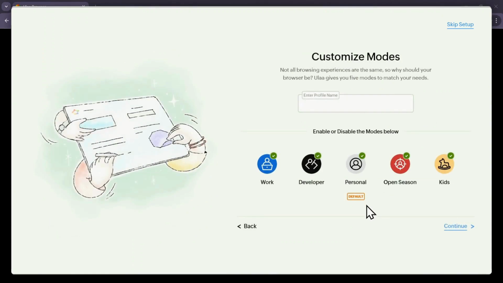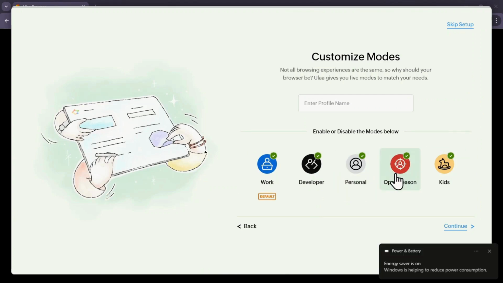The first screen you'll see is the Customize Modes section. Ulaa's standout feature is its ability to adapt to your needs, offering 5 distinct modes you can enable or disable: Work for professional focus, Developer for technical tasks, Personal, the default mode for leisure and personal use, Open Season, likely a less restricted mode for general browsing, and Kids for safe, controlled browsing.